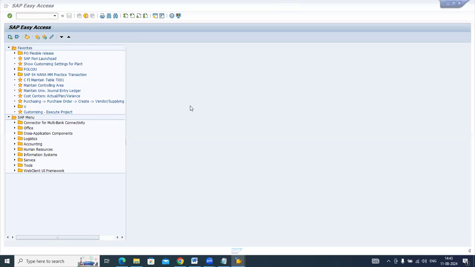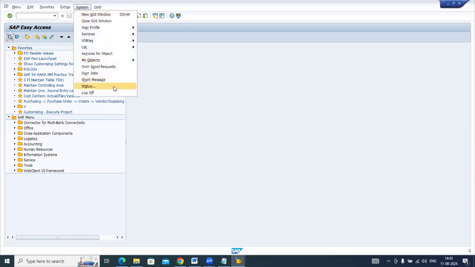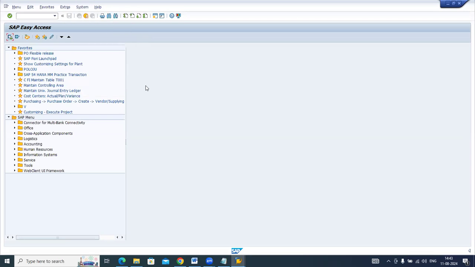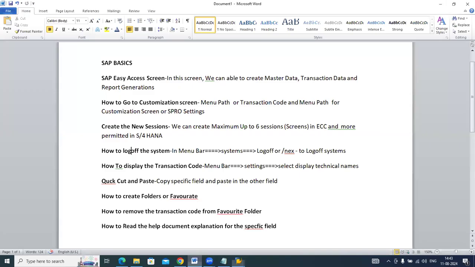The process which I showed you earlier is a forceful log off. But I suggest you click on System and do the log off. This is a healthy process. Okay, so the next topic is how to display transaction code.